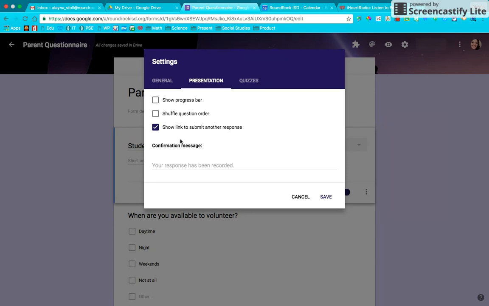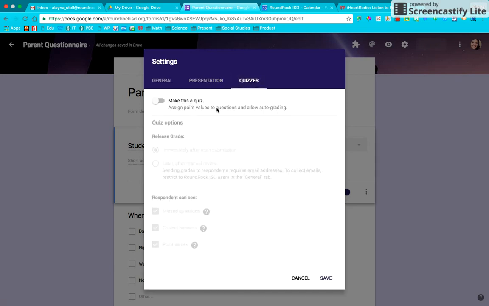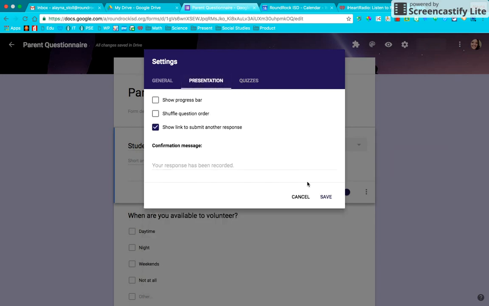Now, for our parent questionnaire, I'm probably only going to have a couple of computers set up. So I want the parents to be able to stand in line, and after one parent submits it, I want the next parent to be able to submit it as well. So if I click show links to submit another response, when they submit it, it'll say your response has been recorded, and then it'll give them an option to submit another response so that the next person in line could do that one. There are some other options up here if you want to play around with this later on. When you're making a quiz or an assignment, you can check these things out. But for today, we're going to keep it simple.